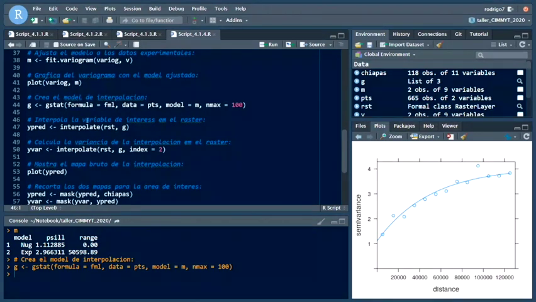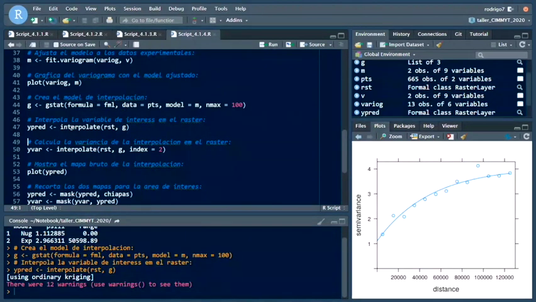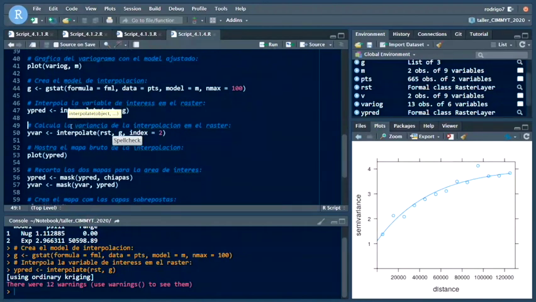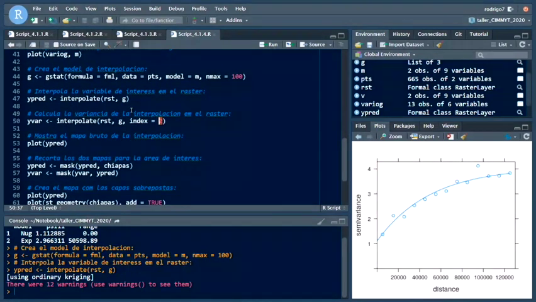Now we create the model, and this is the most interesting part, which is the prediction. So I'm using this function called interpolate from the raster package. So the first argument would be the raster that we created with the resolution of 10 kilometers. And then I have the interpolation model that's going to take the values that already exist in these points, and they're going to interpolate it on the raster. So I create my prediction.